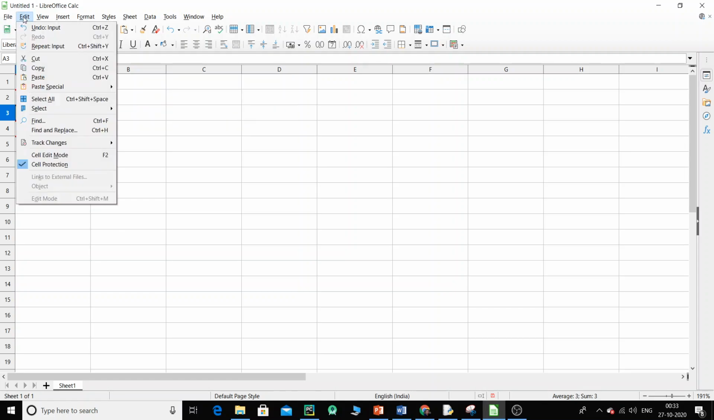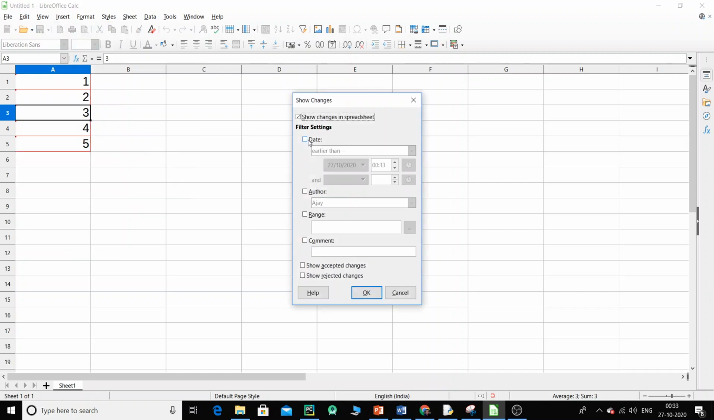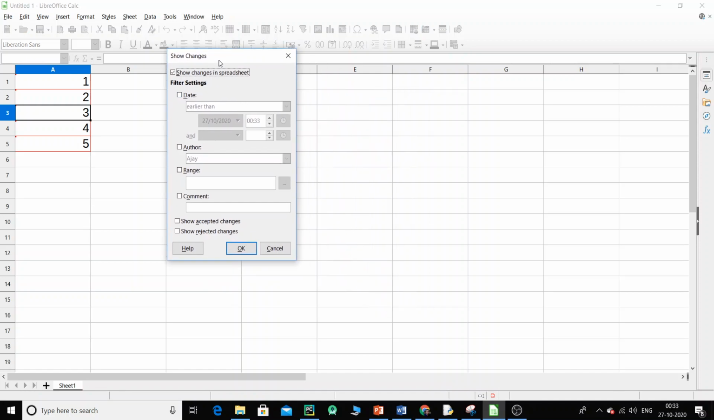Now, if I click on Edit, go to Track Changes, and go to the option called Show, this is going to show me the changes that I made to this document, date wise. Maybe today I made some changes and saved it, tomorrow again I open and make some changes. So daily I'm making changes, and I can check all the changes I made. I can tick this and go to Since when, specify the date, and it will show you all the changes made since that date.